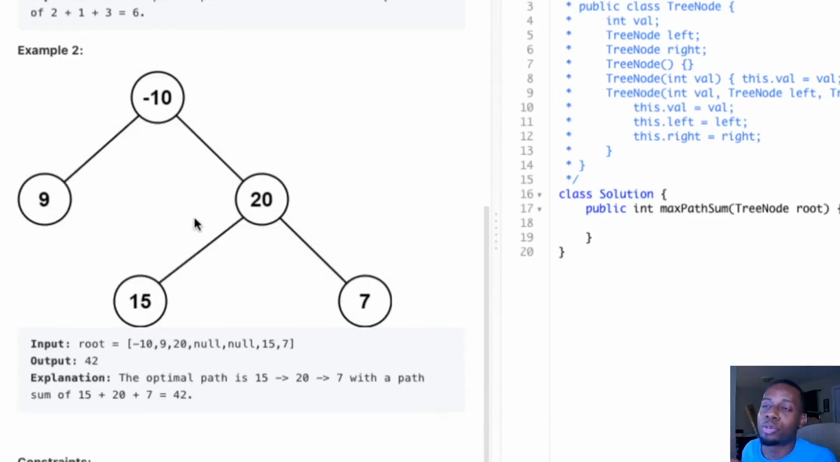So let's do this example real quick. -10 goes to the left side. He's like, all right, 9, let me know your maximum path from your side. So 9 returns 9. And then now 10 says, I'm going to check my right side. So I say 20, let me know what's going on. So 20 checks its left side. 15 returns 15 from the left side, so 20 knows that 15 is the maximum amount. Now it goes to the right.